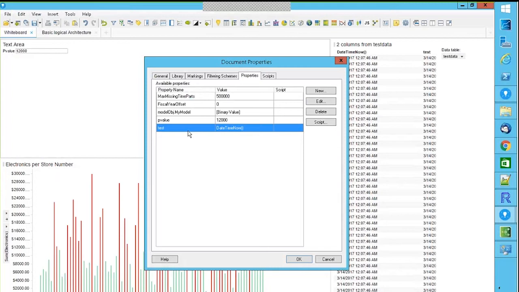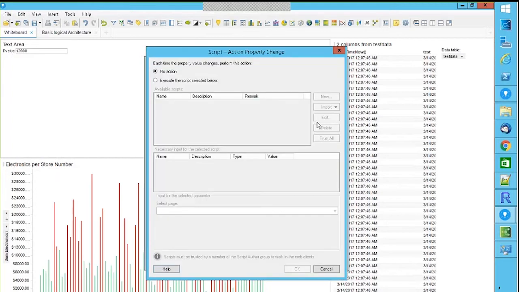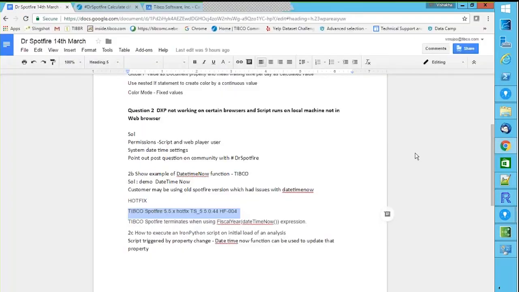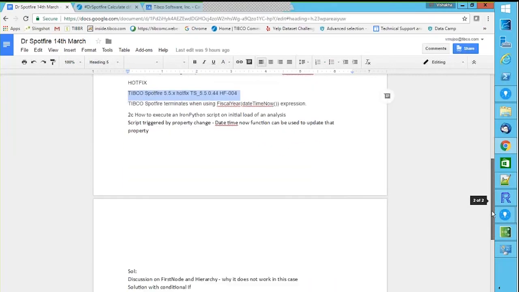The moment it changes value, since you can attach it to a script, your IronPython script will be executed. So this would be a nice way where the dateTimeNow function helps you make an IronPython script which can be executed during the initial load of an analysis. Since all these were relevant to dateTimeNow and date functions, I clubbed them together.